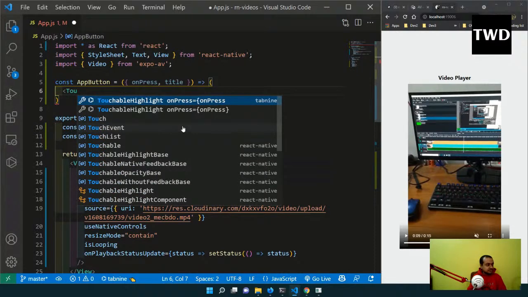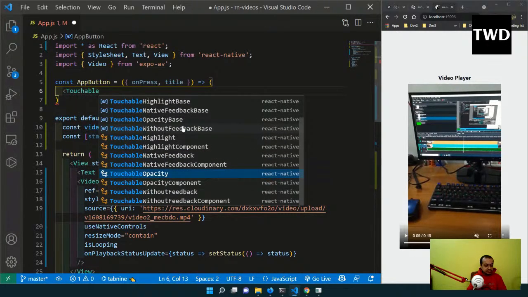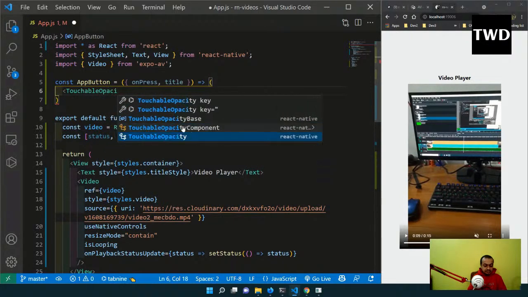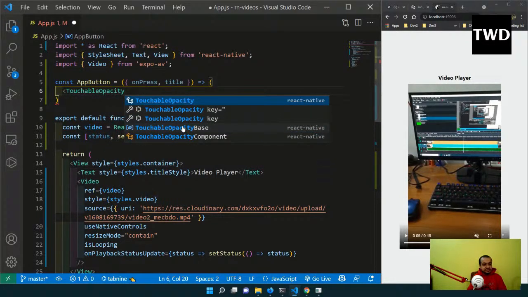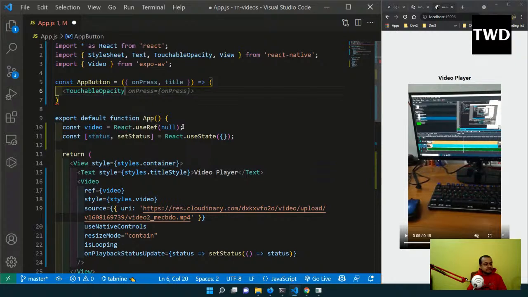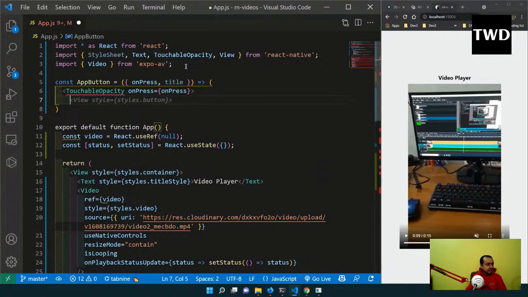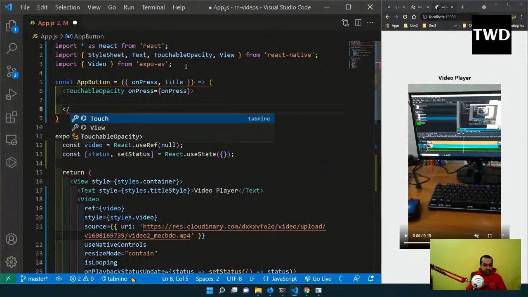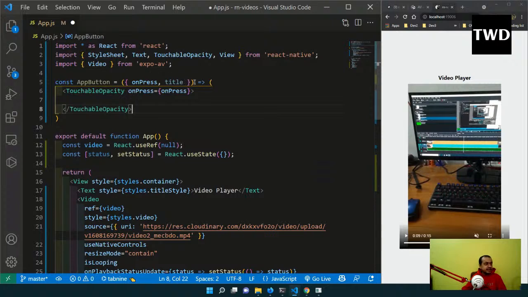Touchable opacity, on press. So touchable opacity is done, it is imported also here. That is good. We have to end it. Touchable opacity, you have to end it. Okay, on press will be taken, and so this is a custom component which we are creating.